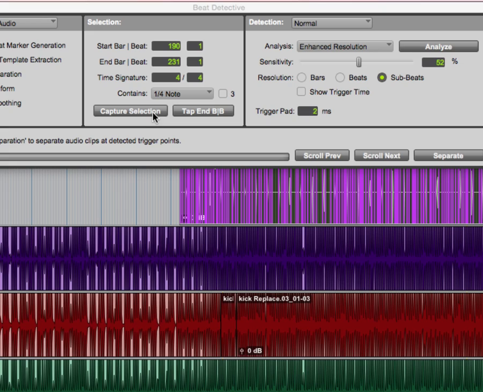Right now, mine is detecting a bunch of stuff that it shouldn't. So we're going to have to work with that. We're going to have to modify that on the detection side. So everybody capture selection so far with quarter note value? Anybody behind? All right, on the right-hand side, go ahead and hit Analyze, where it says Enhanced Resolution.